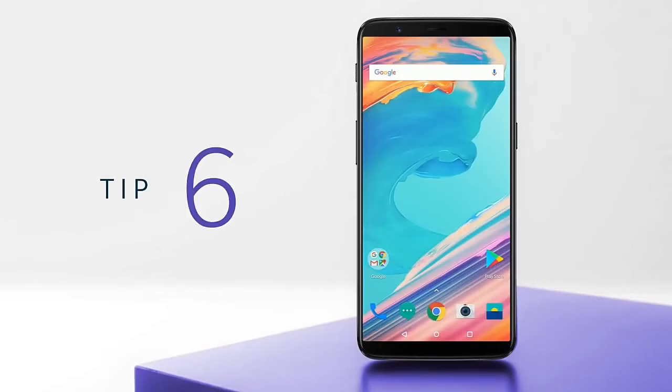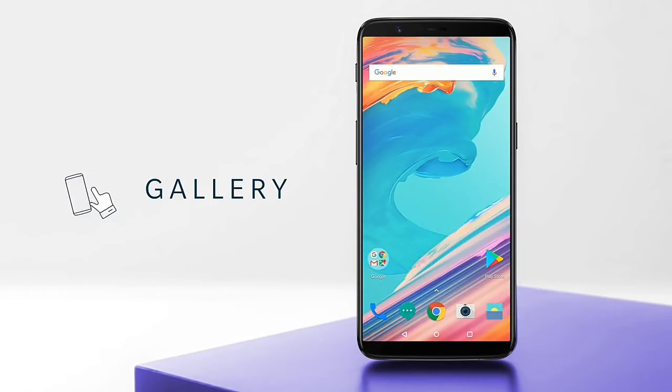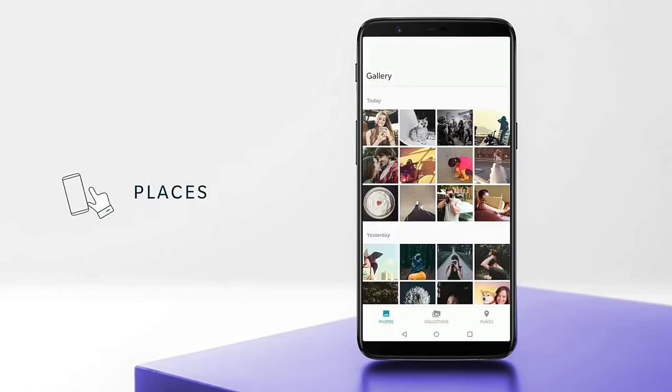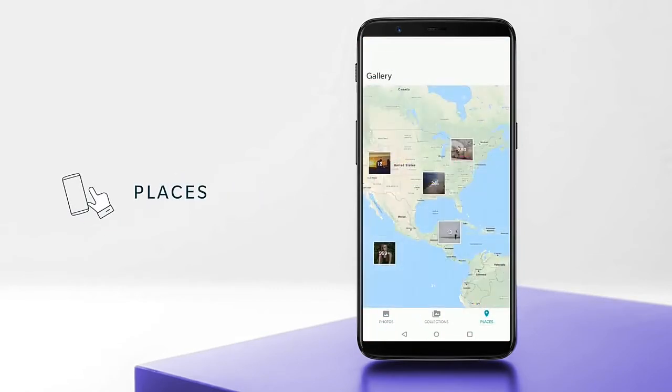The OnePlus family is full of travelers, so we've added a new Places feature to our Gallery app. Open your gallery and press the Places button in the bottom right corner of the display. A map will open up which places your photos in the locations they were taken. You can zoom in or out to show more or less detail.